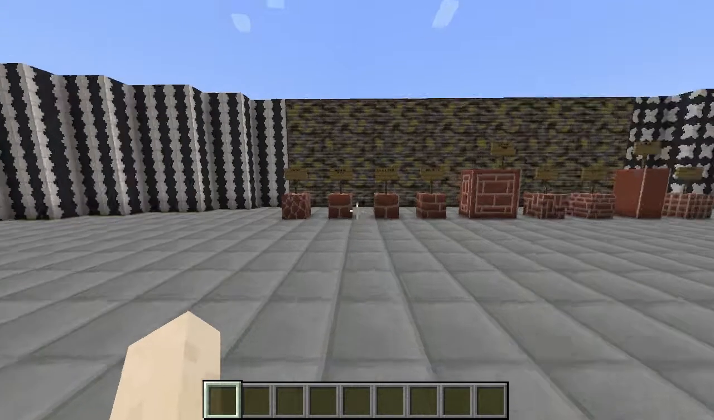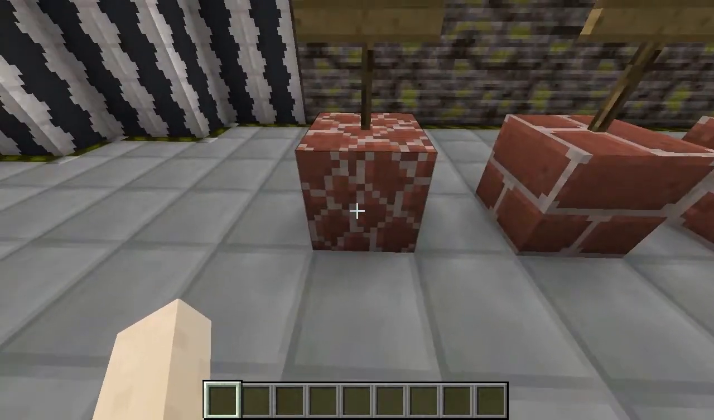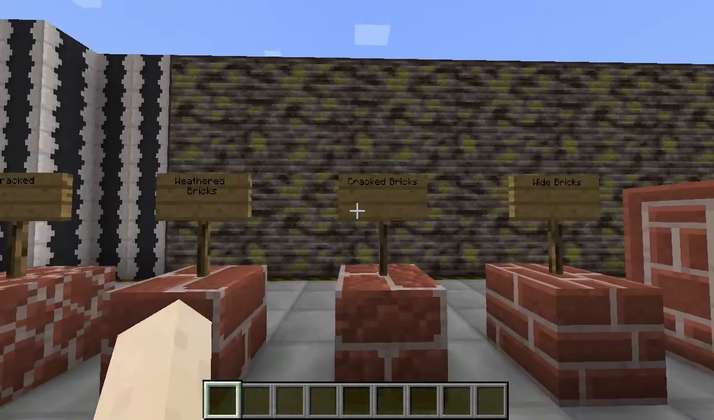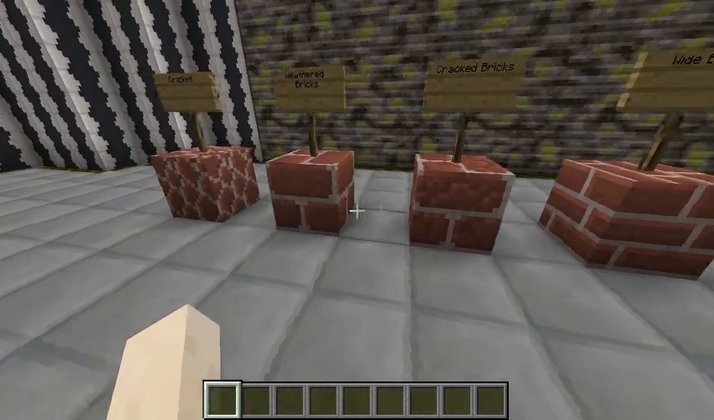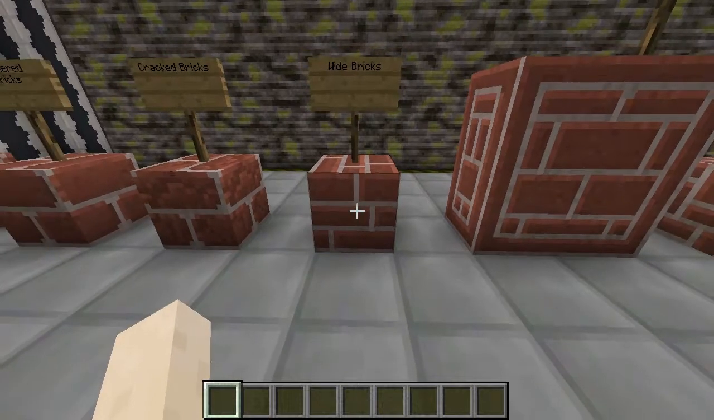We're going to get straight into this. There's 32 types of brick, and the first one is called cracked, looks like this. Next one we've got weathered bricks, looks like this. Then we have cracked bricks, so a more cracked version of the weathered bricks. Then we have wide bricks.